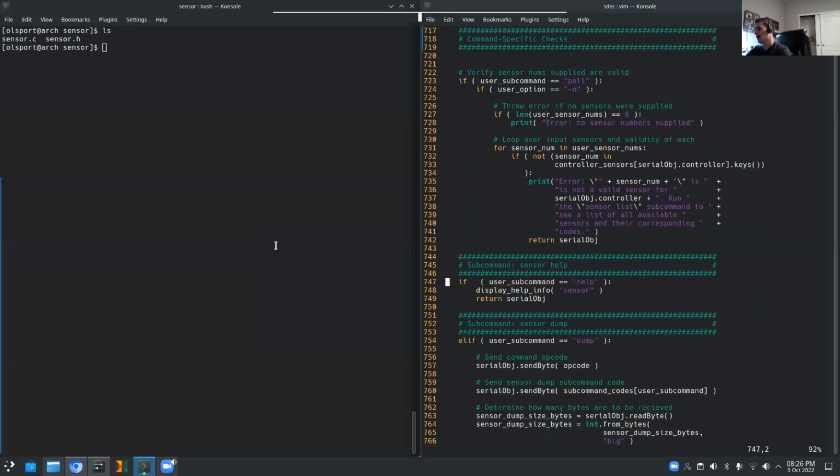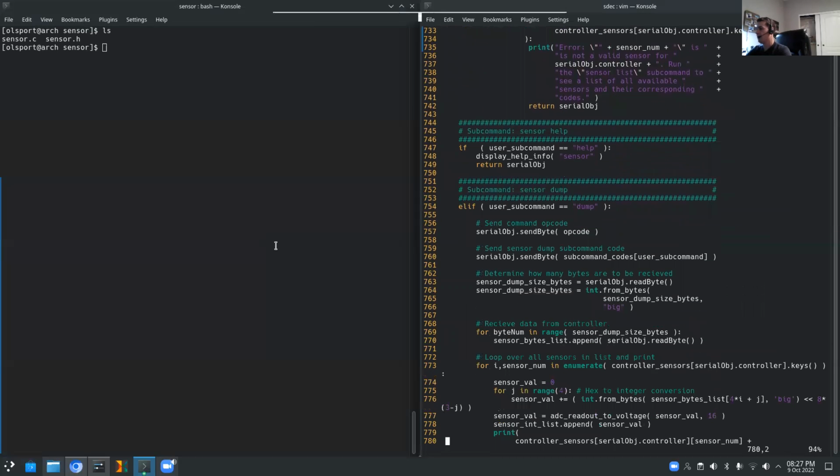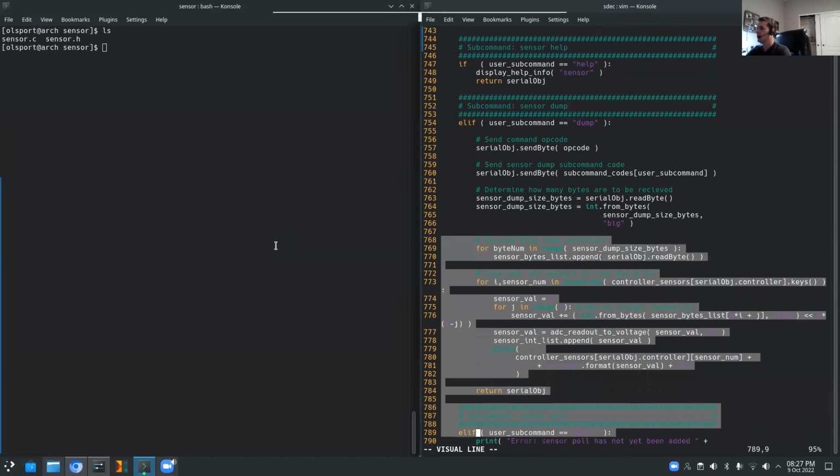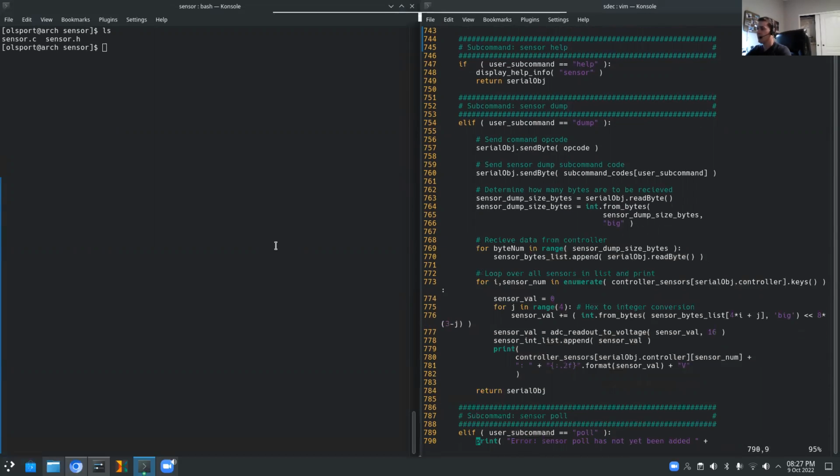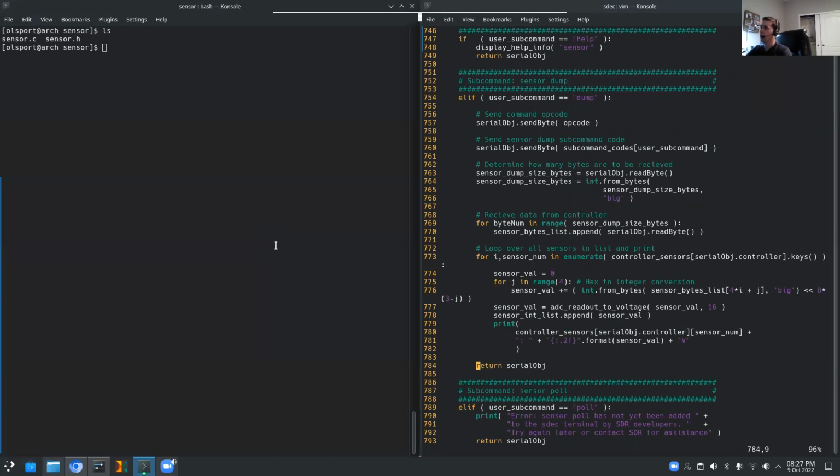You can see sensor help here displays help info. Sensor dump here is a relatively large subcommand, which sends an opcode telling it it's sensor. Then it sends that subcommand code. Then it reads data from the embedded controller, and all of this code prints it to the terminal in a fancy way. And that's about it. Every time you execute one of these subcommands, you return that serial object wrapper, which then gets passed around to whatever gets called next.